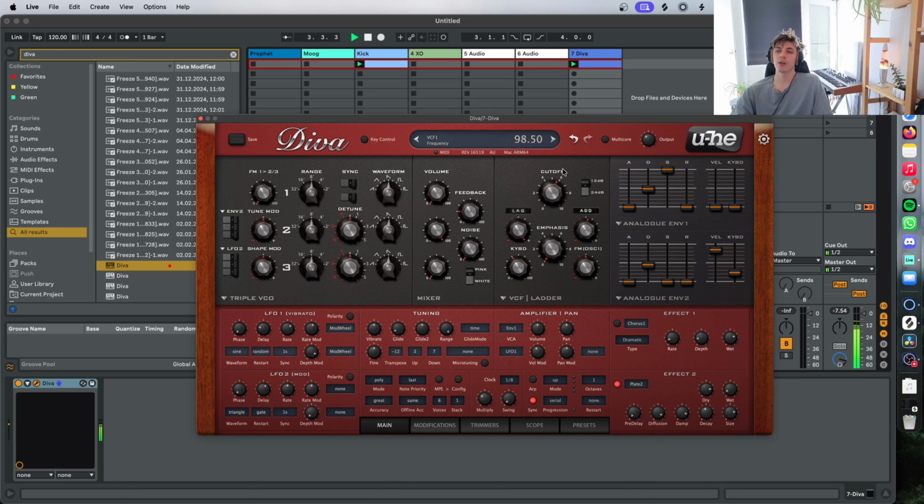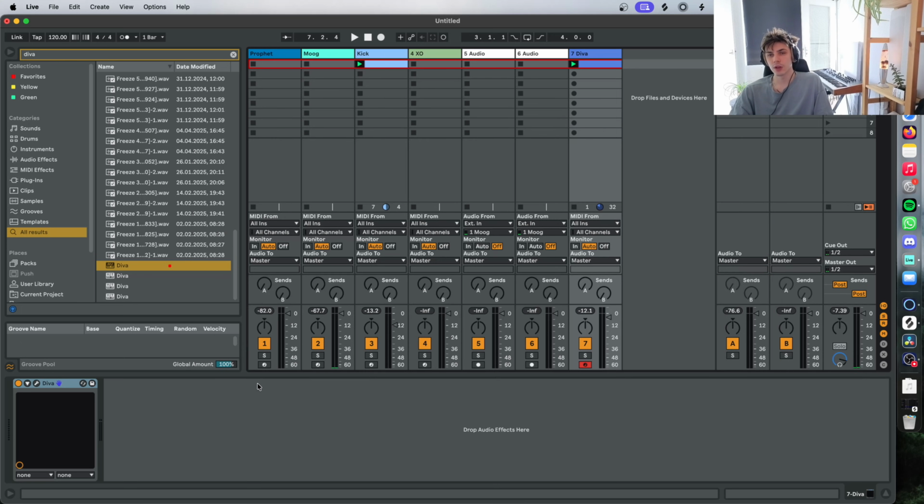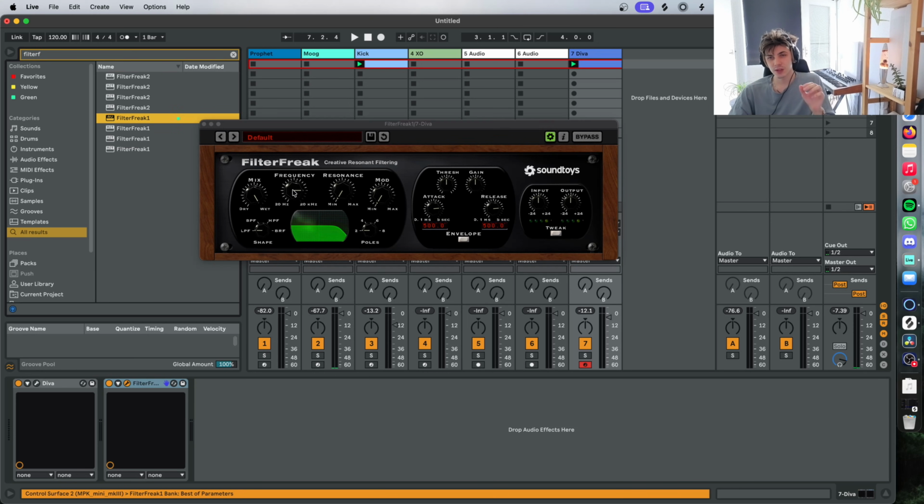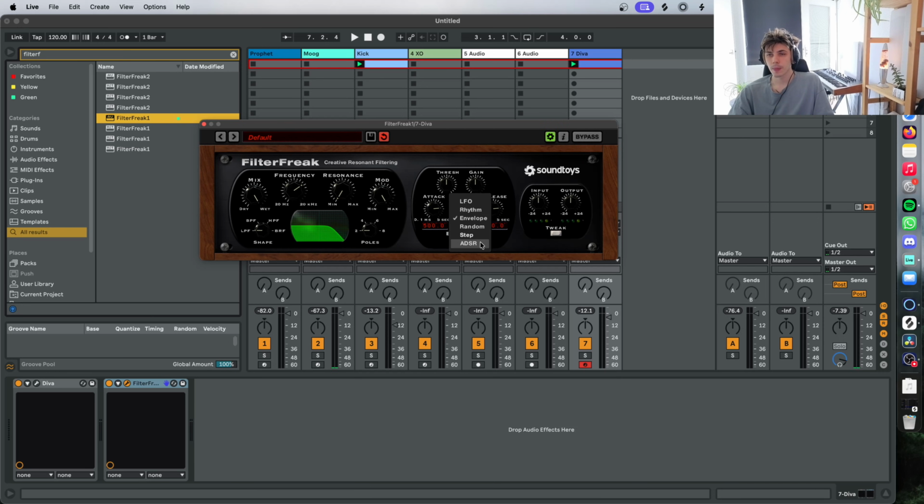Yeah, and then you play with the cutoff to make it more intense. You can also do an LFO on the cutoff. I actually prefer using Filter Freak because the LFO sometimes resets. So when a note starts, you get the same kind of pattern. It's not just a free flowing pattern or LFO. So you don't do LFO, you do rhythm.